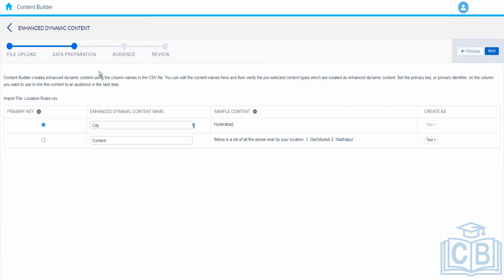Now on the next step, data preparation. What we are telling it is that this particular column is being used as a condition, and the next column, which is the content, we are using to create the blocks. It is asking which field you want to use to create the content blocks and which field you want to use to create the condition. We are saying that we want to use this as the content block.